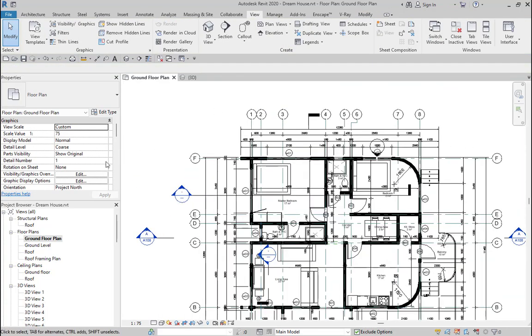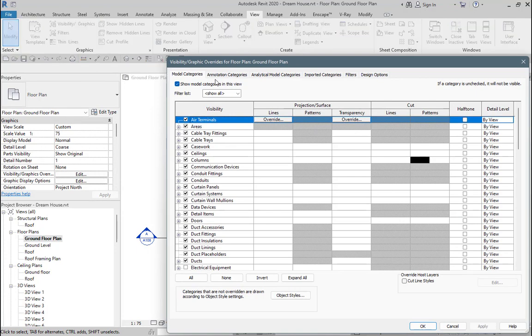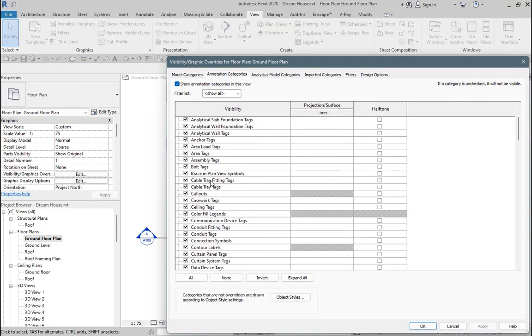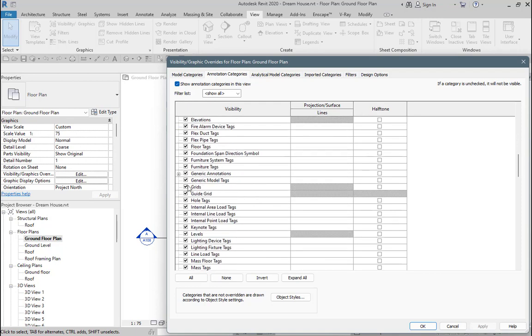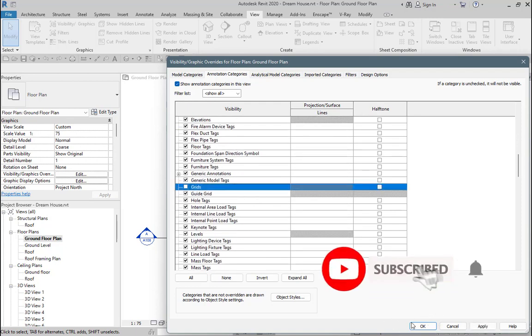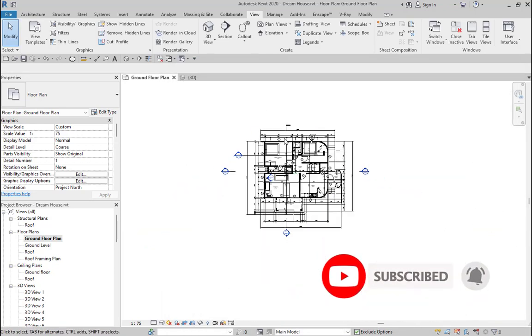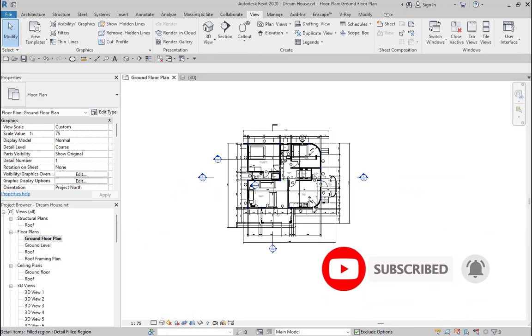Also, I can come to my VG graphics and tell them that for this type of view template, I don't want grid lines inside. So let me uncheck grid lines or grid here. So I don't want this thing.